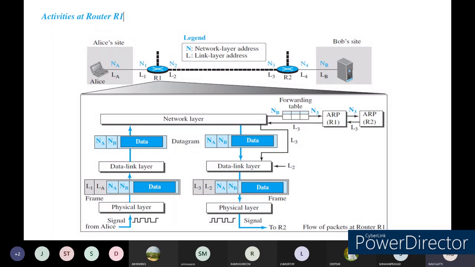In the network layer, the router will see whether the data belongs to it. How? It will check the destination IP address. The destination IP address is NB. If the data particularly belonged to R1, then it would have been N1. Here it is NB, meaning the destination is not here, so R1 is not the destination. The IP address of the router is N1, but in the packet the destination address is NB. So it comes to know that this data does not belong to me.